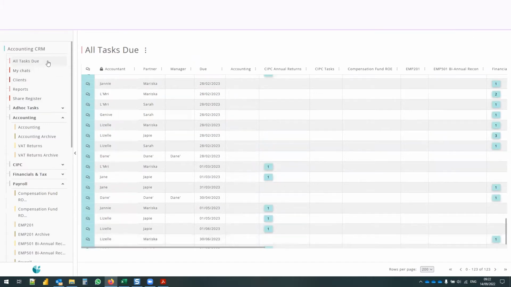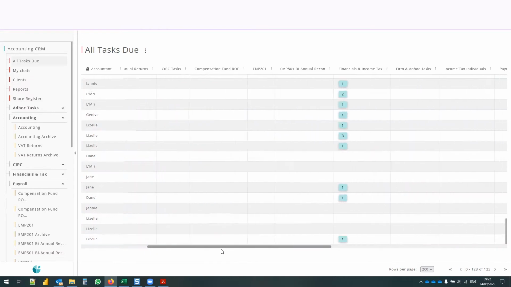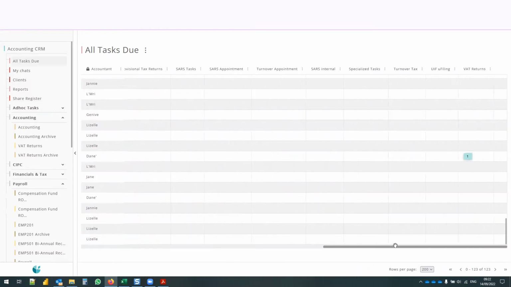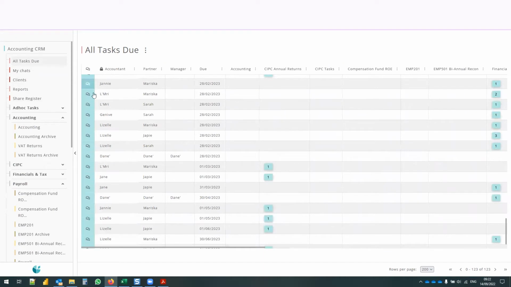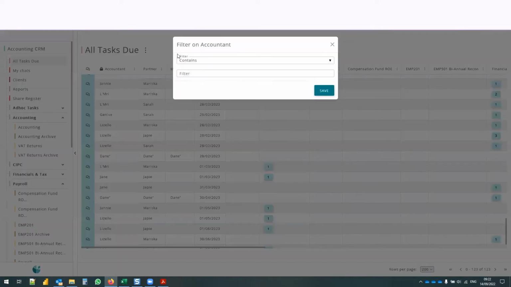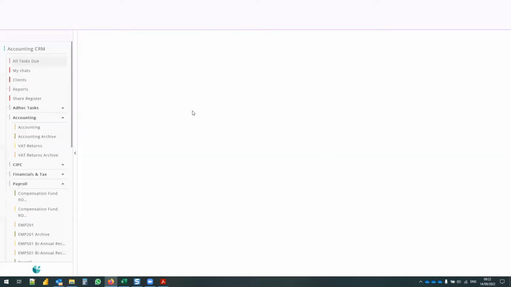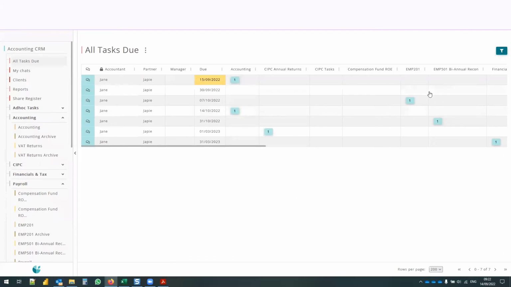And then other features on the tables is if you scroll to the right and you notice that the first column is no longer visible, which is usually the client name in a table, just click on the lock to lock it, and then you can scroll right and still see the record that you were looking on. Okay. You can also, as I've shown you, filter on any column, and you can filter on multiple columns.